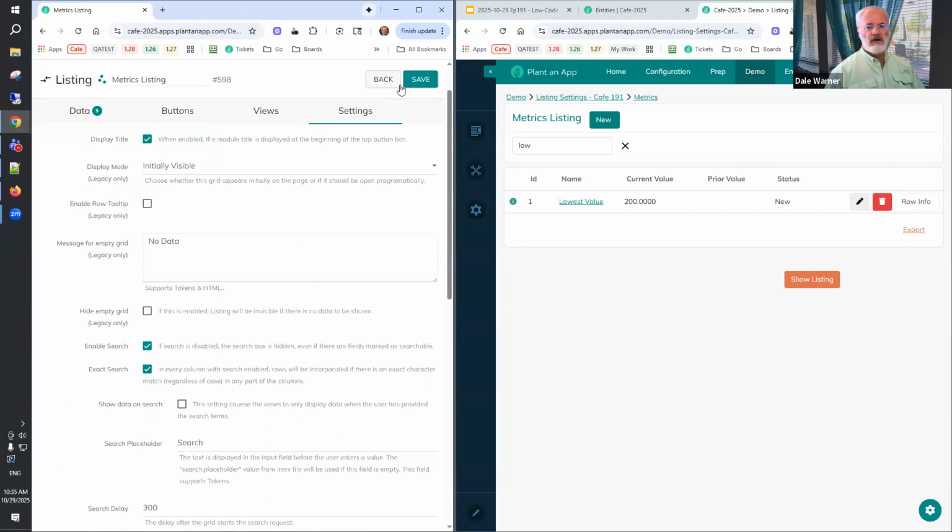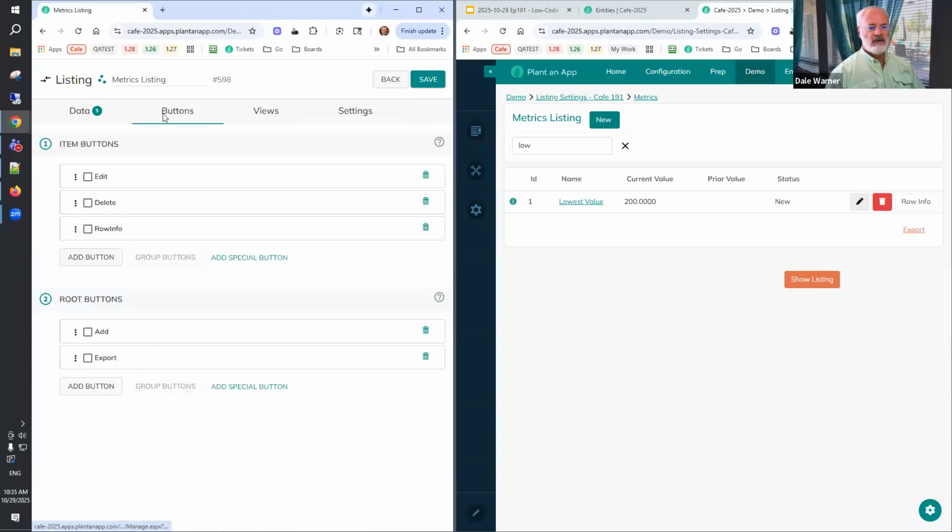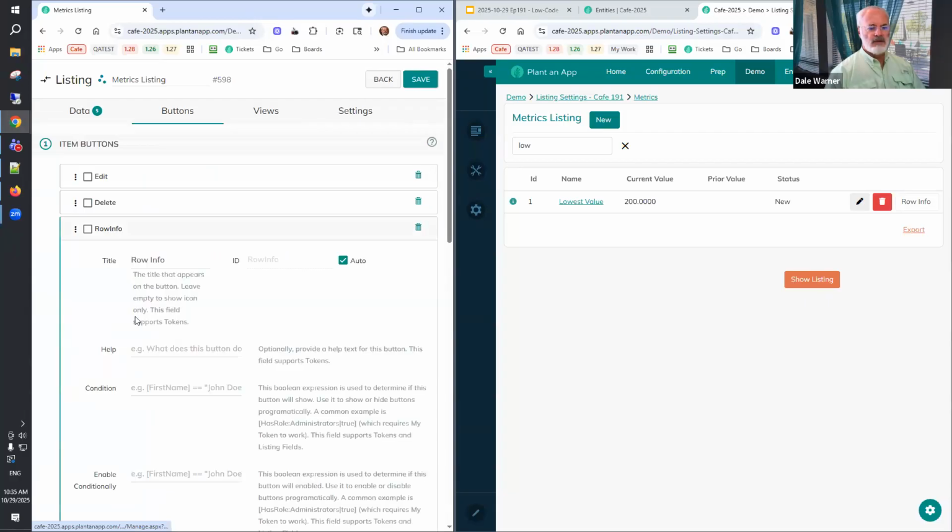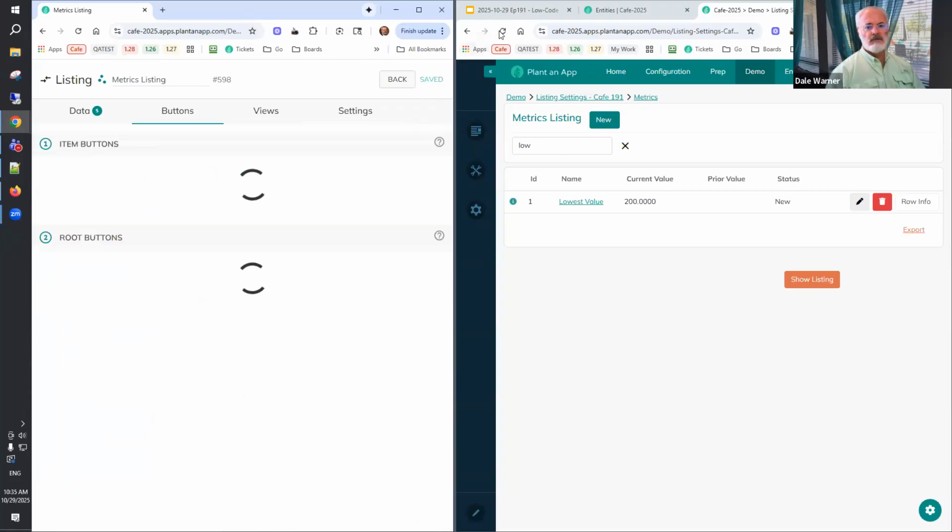I'm going to turn that off. And so that'll go away. I'm also going to turn off that button. We don't need that row info button anymore. It's easy to hide that with just putting in a false value here. And so it will no longer render.